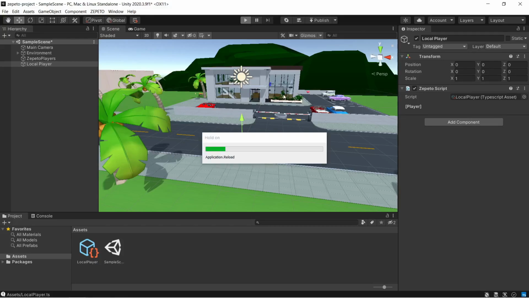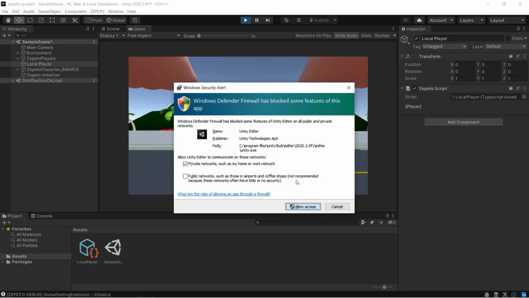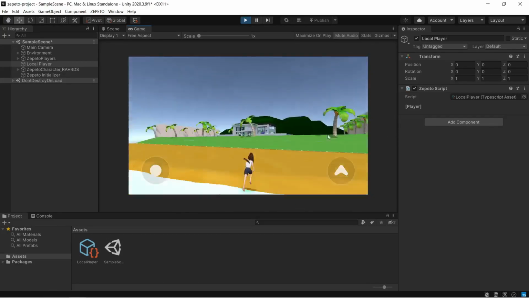Hit play and there you go, it started working. Let's quickly test it out.